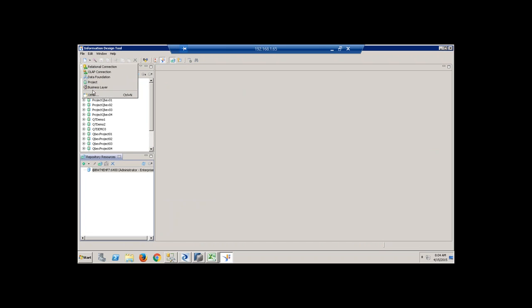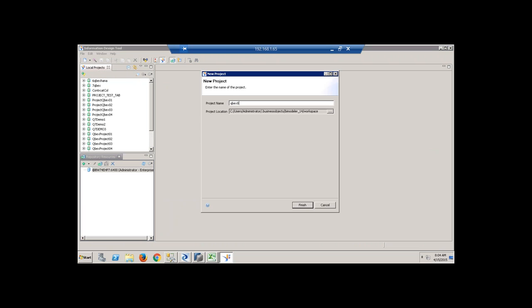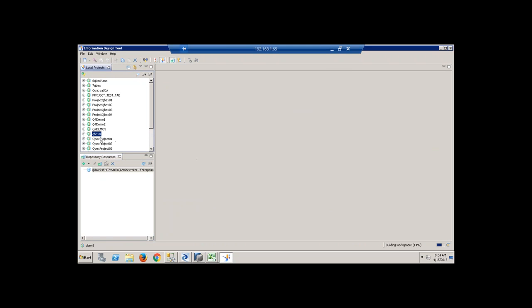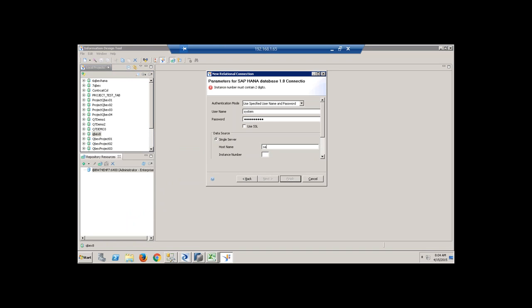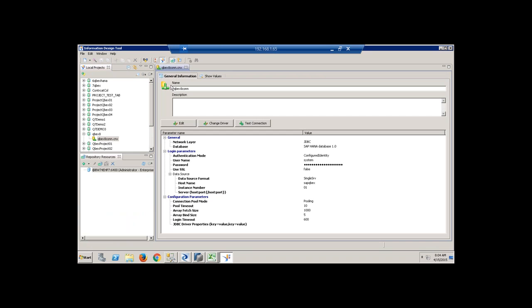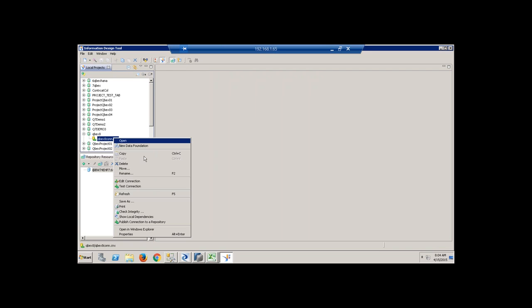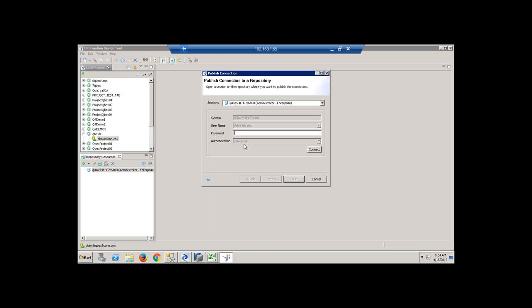So I'll just create a new project. Create a new relational connection, because HANA is a normal relational database. So I want to create a connection towards HANA, JDBC drivers. SAP cubex 01 is your instance. And my connection is done, but it's a local connection. I need to set that as a published connection to the repository.